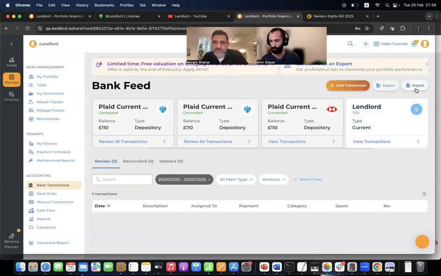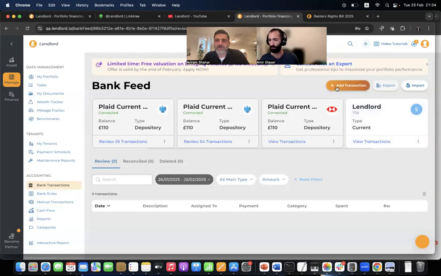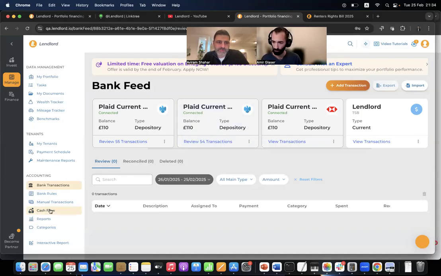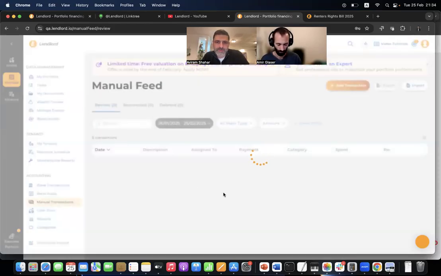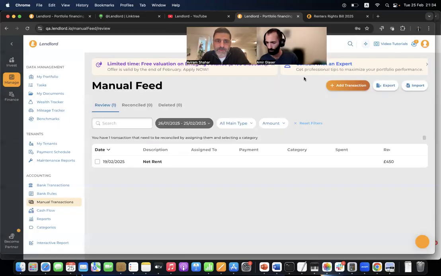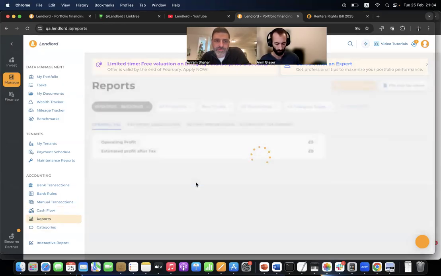Here you can either import a CSV file, and you can download an example of transactions, income and expense, or other types of transactions, or you can add manual transactions to this offline account. Another way is to go to the manual transactions, and here you can add any transaction that is not linked to your bank account, or manual journals, for instance. Once you see the transactions on the reconcile tab, it means they will be reflected on the cash flow and the reports page.